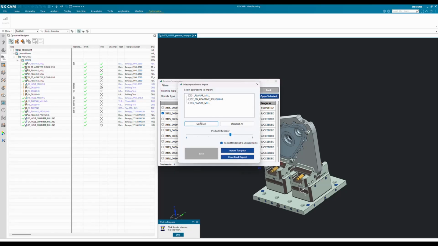Here I'm going to select one. I can see the optimized toolpaths. I can set a productivity level, which allows me to define how strong the optimization is going to be. I can import them. The toolpaths are imported successfully. I can see that in the NX.